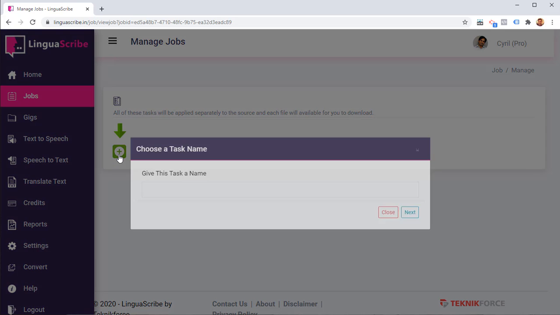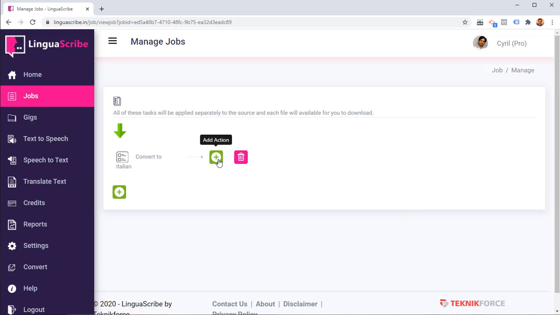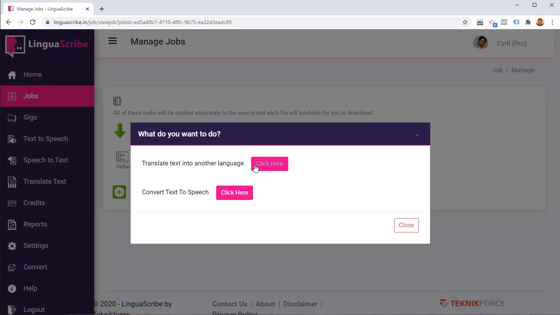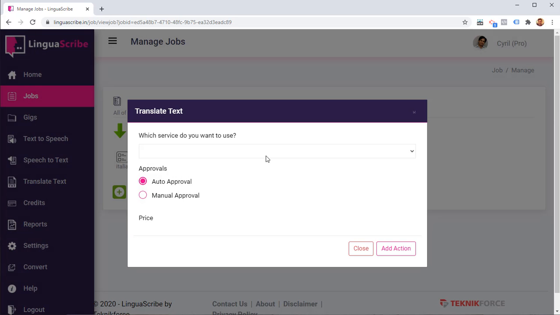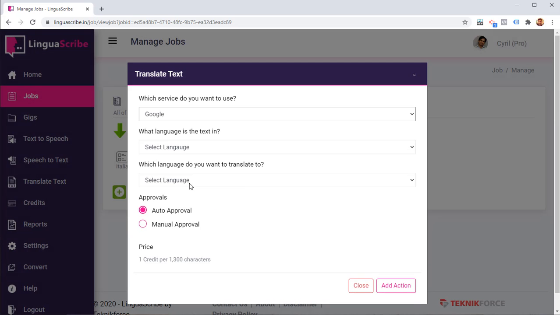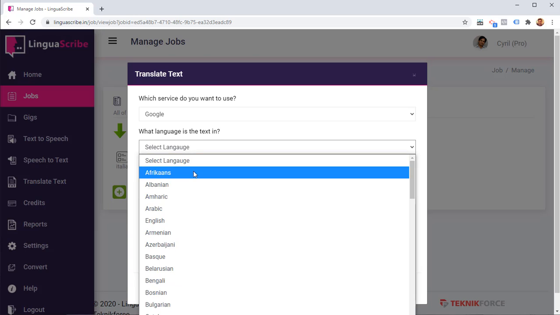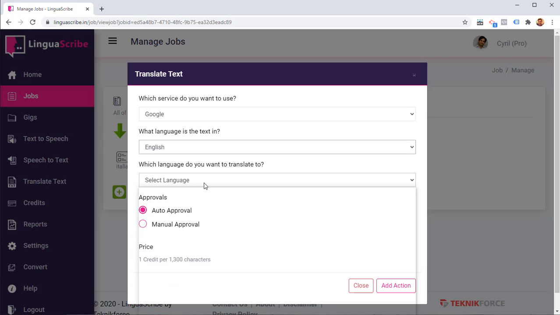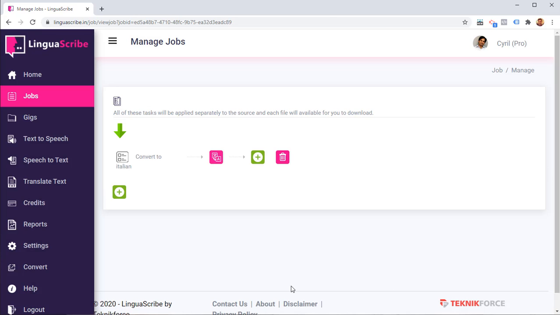So the first task, I've got my text, and I call it convert to Italian. I'm going to convert to Italian, click next, and then add an action, translate text into another language. Let's say I'm starting off with English. I want to convert it into Italian. Very easy. I'm going to use Google Translate. And the language I'm starting off with is English, and the language I want to translate to is Italian. I want to auto approve it, click on add action, and this action is added.